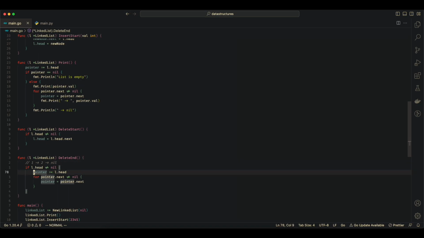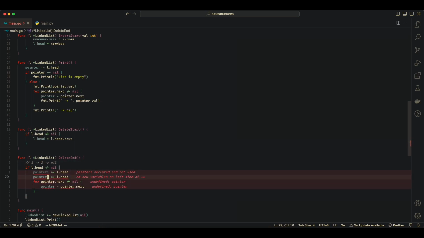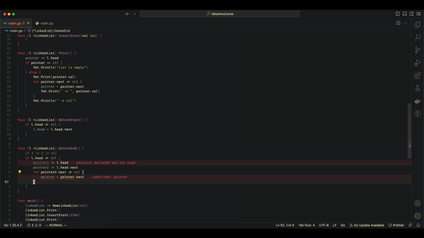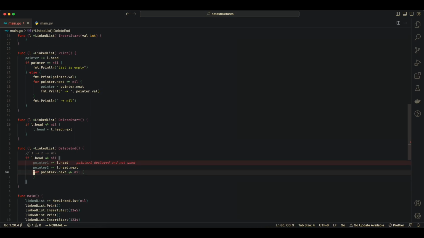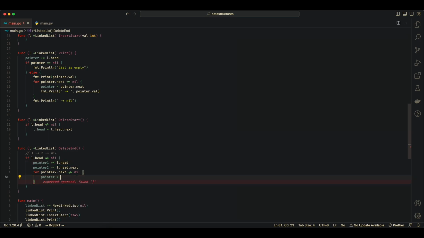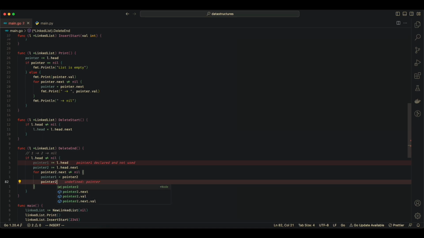We can do that by having two pointers. You would have a pointer 1 and a pointer 2. So let's just do it that way. We'll have a pointer 1 and a pointer 2. Pointer 1 would be head and pointer 2 would be head.next. And we would loop while pointer 2 is not nil. And in this case, we would do pointer 1 equals pointer dot next, or we can do something like pointer 1 equals pointer 2 and pointer 2 equals pointer 1 dot next.